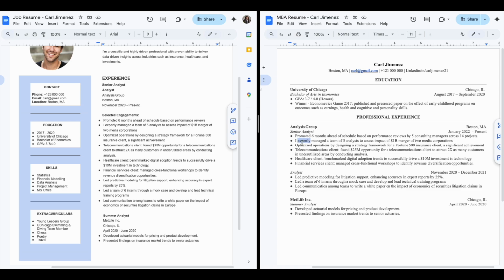So we are going to remove the word expertly from here. And we're going to start with managed, an action verb in the past tense, which demonstrates what skill you used. So managed a team of 5 analysts to assess impact of a $1 billion merger of 2 media corporations. It tells you what you did. It doesn't tell you why. It doesn't tell you what impact that this task had on the larger organization. So let's fix that.